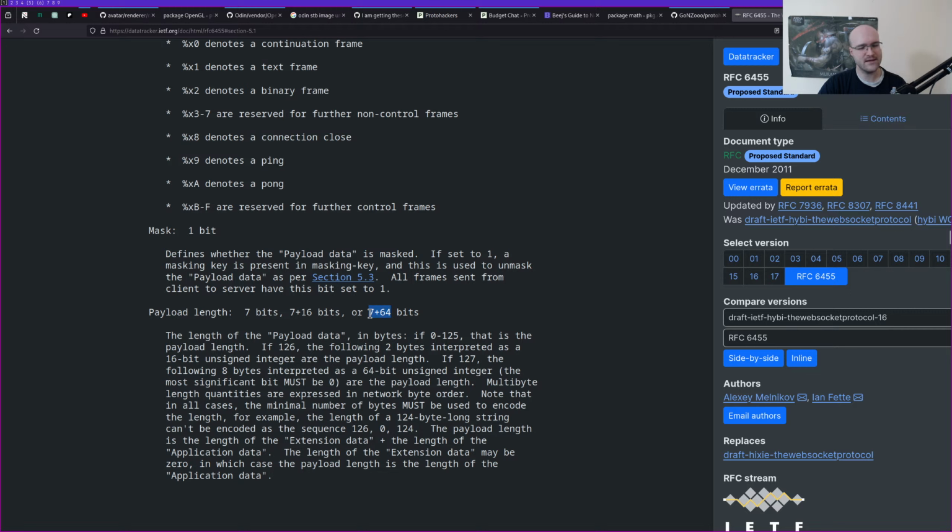But here it's interesting. They don't have exactly the same scheme, because surely you would just read one more byte here. I think they've overcomplicated some of this, to be honest. If 126, the following 2 bytes are interpreted as a 16-bit unsigned integer, which is the payload length. Why wouldn't you just add?